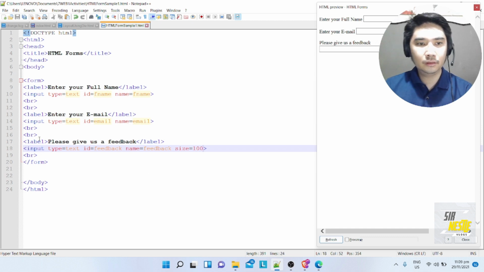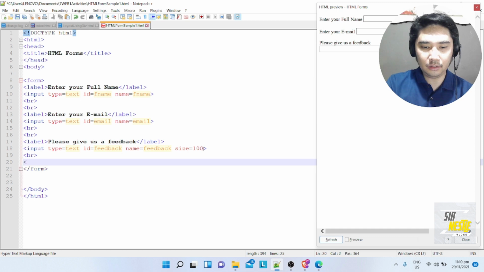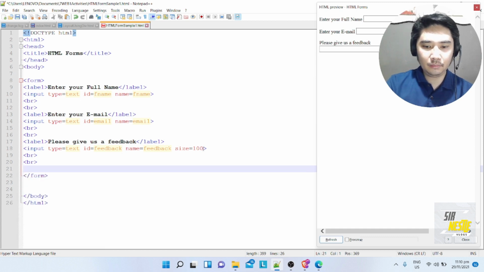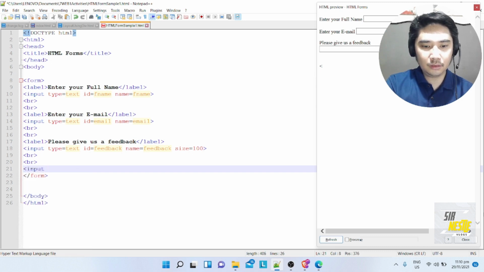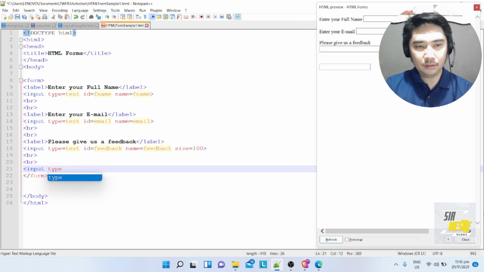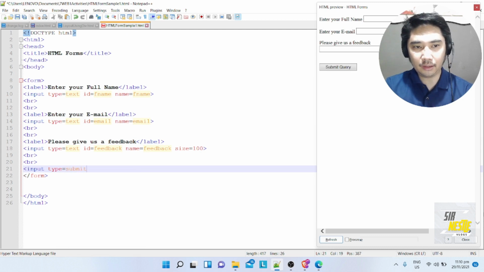After this, tatry natin maglagay ng button, para meron siyang button na kung gusto na i-submit nung client yung kanyang full name, email, tsaka yung feedback niya, no? So, lagay tayo ulit ng BR. And then, lalagay natin is input again, input tag, and then type attribute. Okay? Lalagay naman natin is submit. So, submit button. Makikita ninyo meron siyang nakalagay submit query na default.